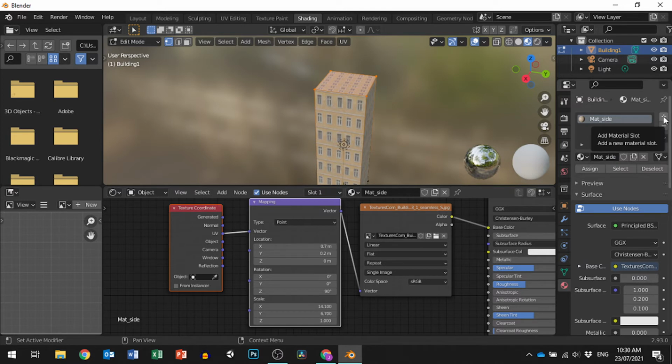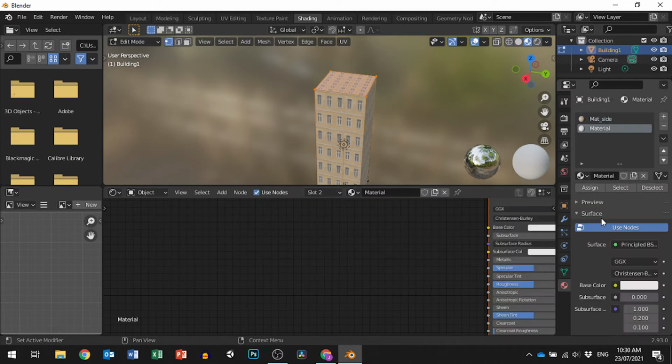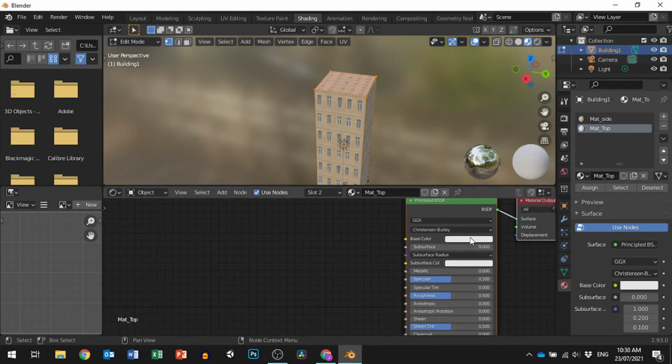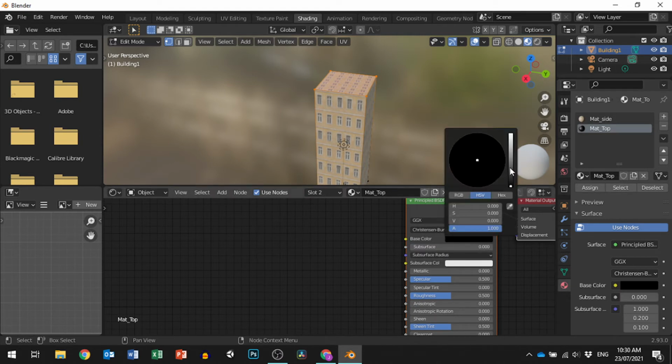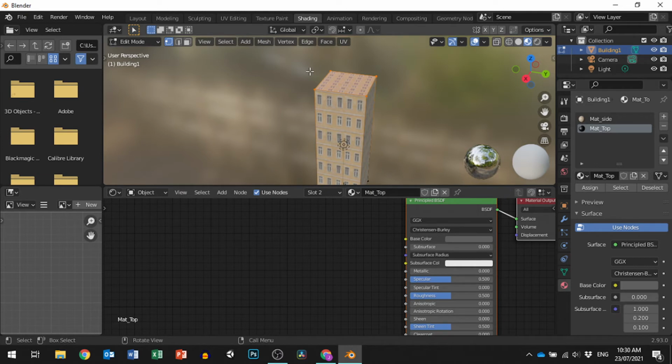Now we need to add a new material. So I'm just going to add new material. I'm going to call it mat top. I know, I'm very inventive with my names. We're going to make the top of the building be black so that nobody ever notices it, or even just as like a dark grey. And because I've gone into edit mode and I've selected the very top of my building, I can now assign that material to the top.